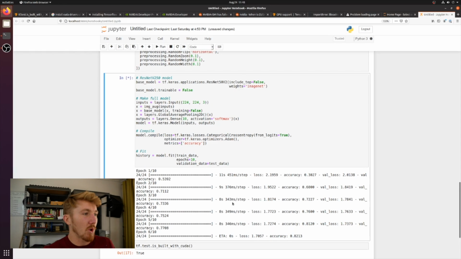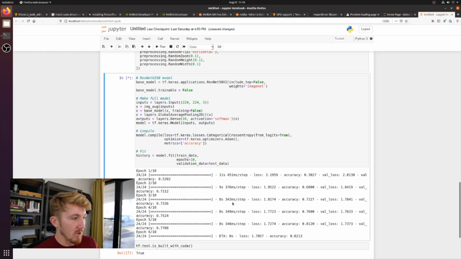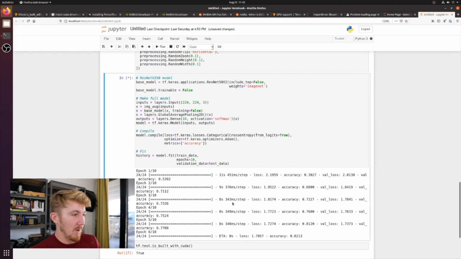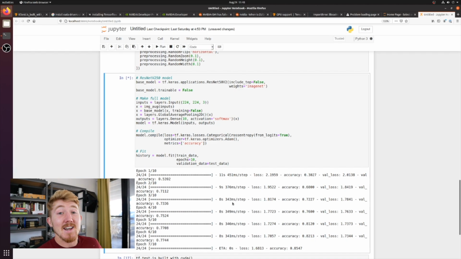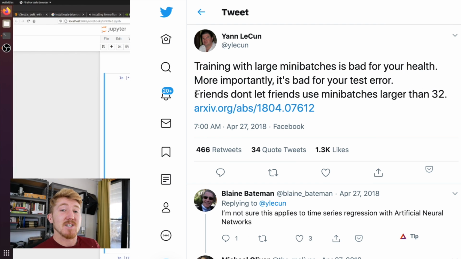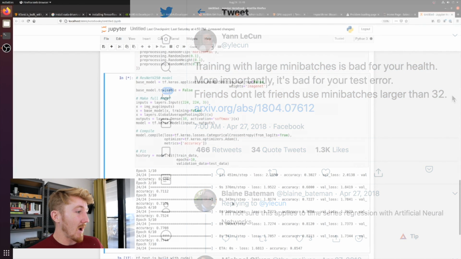That's about equivalent to what you'd get on a Colab GPU running this. I could fiddle around with the batch size and whatnot and make it a bit more optimized for using more memory, but friends don't let friends use batch sizes of more than 32. Anyway, I'm very excited for this.